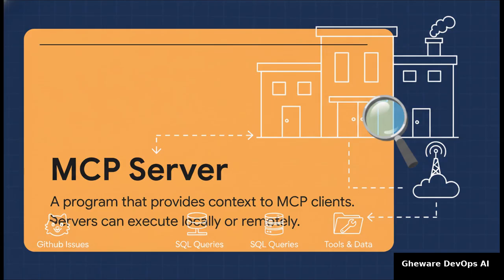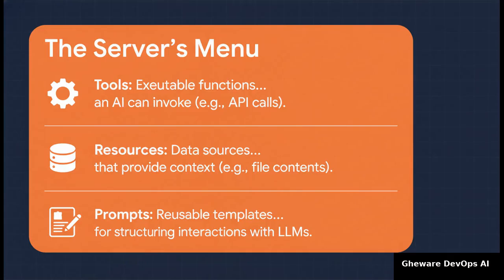And here's a cool thing. Just like a kitchen can be right in the back of the restaurant or a delivery-only place across town, an MCP server can be running locally right there on your machine, or it could be somewhere out there in the cloud. So what exactly is on the menu in this kitchen?